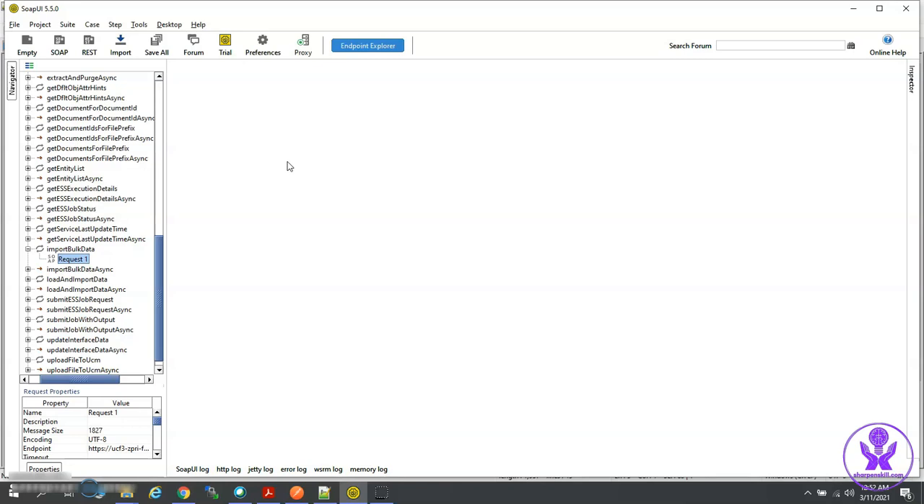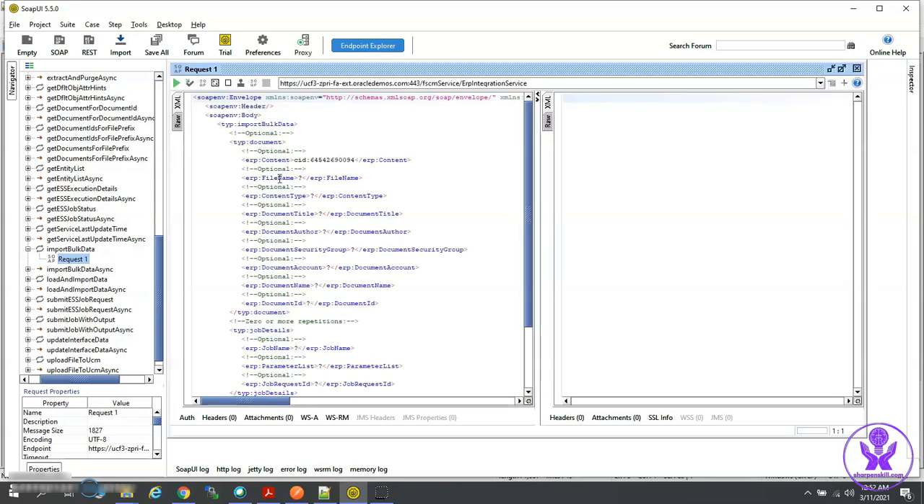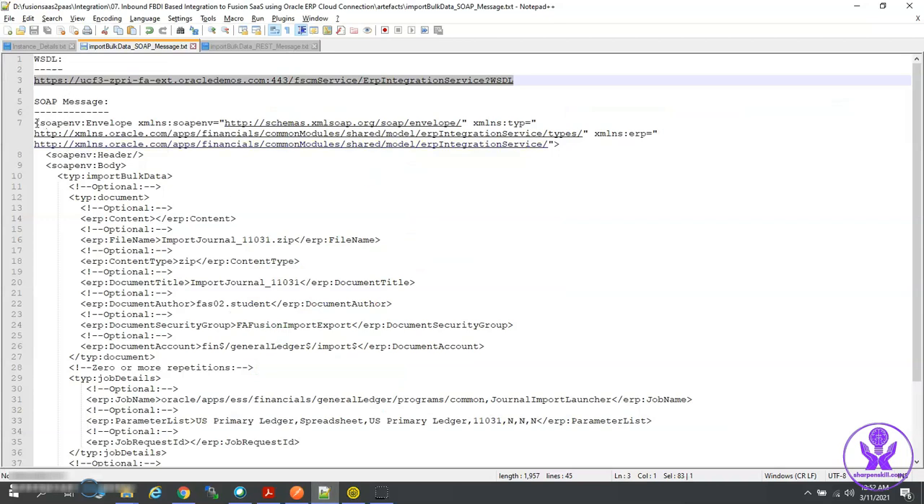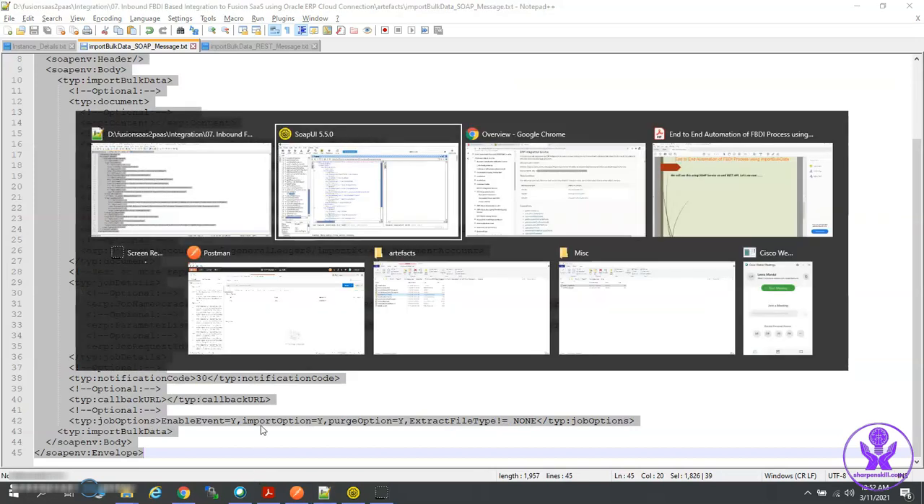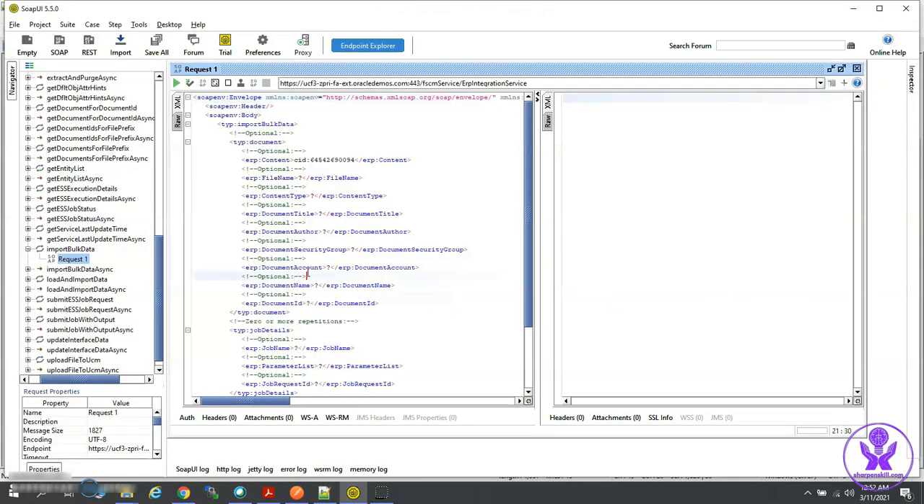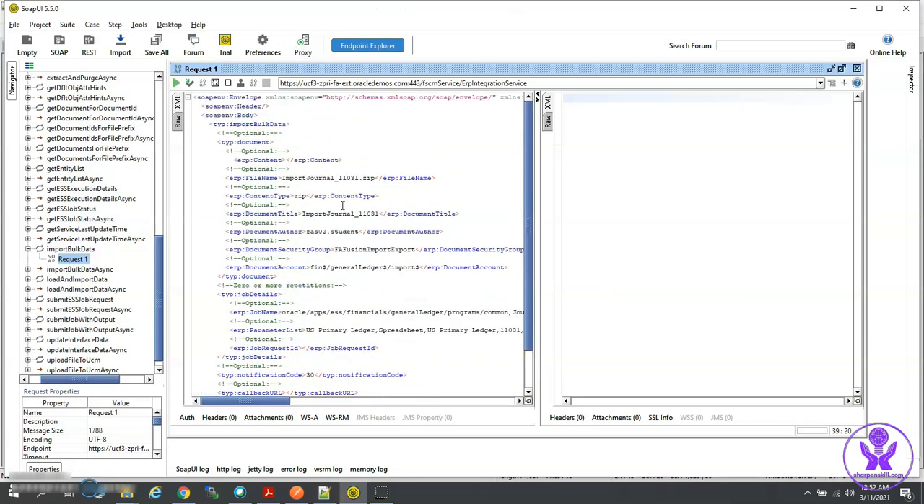Here is the request. I'll double click here. This is a sample message. I have prepared one sample message here, so let me copy and paste it. Here I have placed the file name, then I have given the content type as zip. Document title is just the same as the file name without the .zip extension.